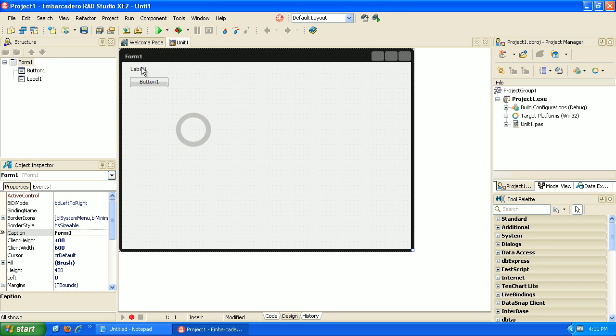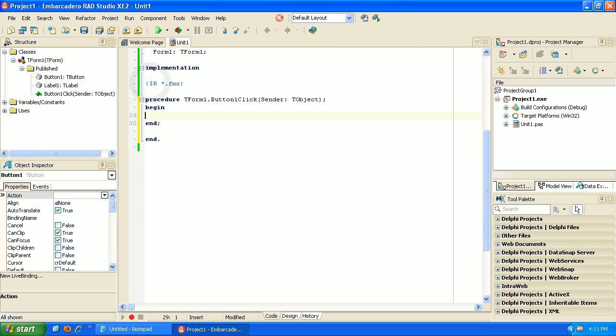So we have our button and our label. We're going to use the label to store our text. When we double click on the button, this takes us to the procedure or function, as you may have heard them in the past, for this button. We'll go over the distinction of these two in a different video. But in any case, when you click on any button, you expect something to happen, some action. So this procedure stores the code for that action.